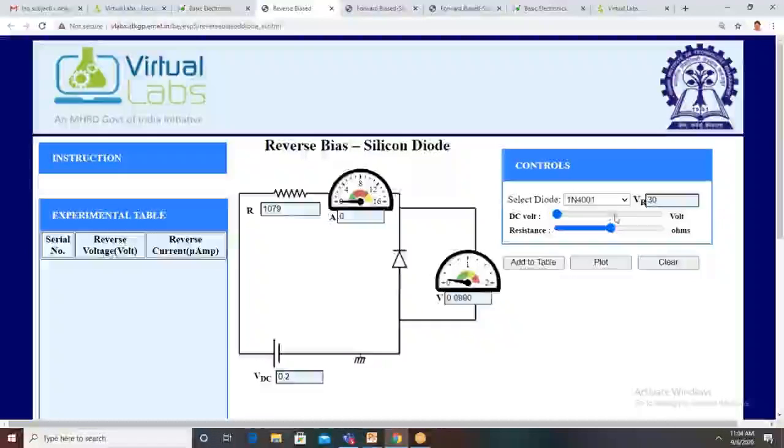Now initially the voltage is, for example, 2 volts. Click on DC voltage, then press the right arrow so that the voltage becomes variable automatically. So the input is 2 volts, and the resistance you put as 1K, 1 kilo ohm.